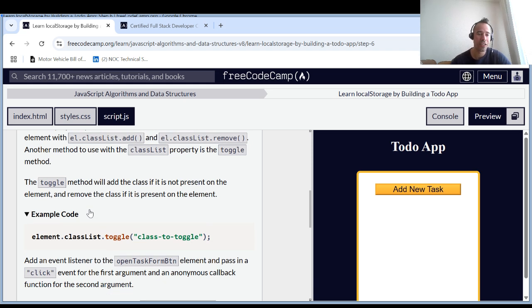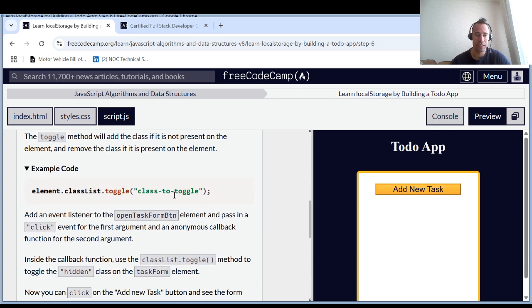The toggle method will add the class if it's not present on the element and remove the class if it is present on the element. That's very useful. So that's how you do that.